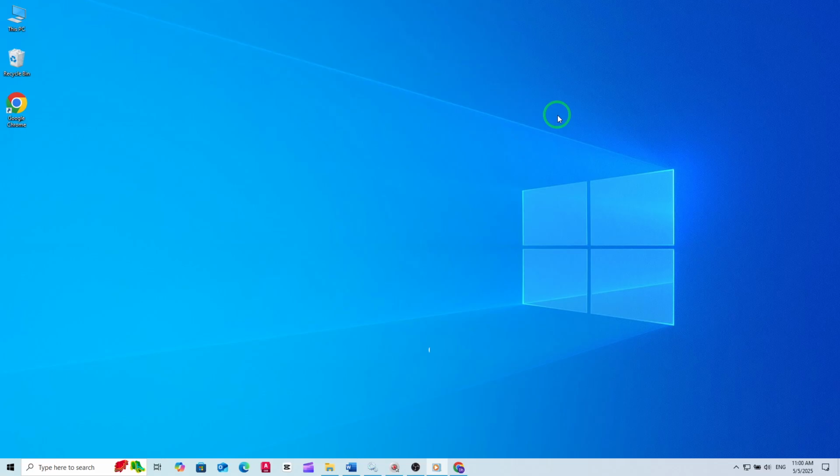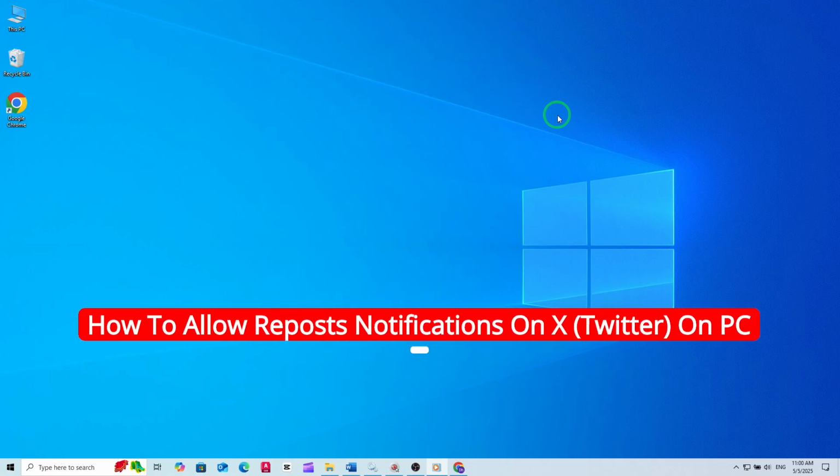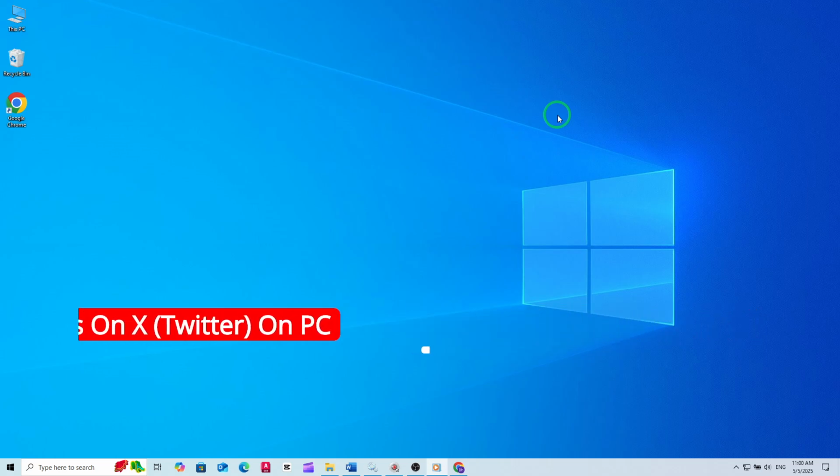Welcome. If you want to stay updated every time someone reposts your content on X, formerly known as Twitter, you're in the right place. Today, I'll show you how to allow repost notifications on X using your PC, following the latest update. Let's get started.